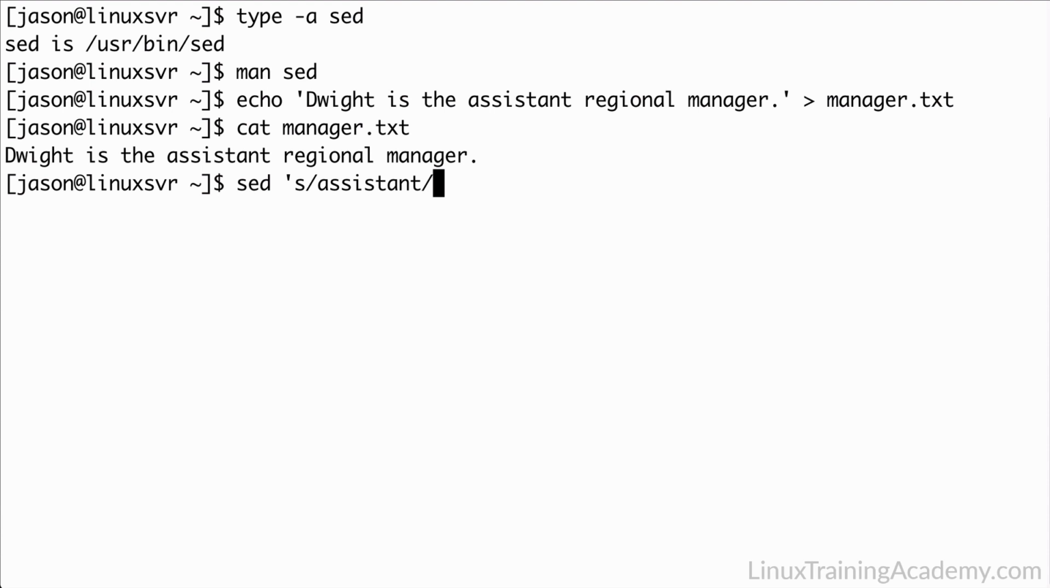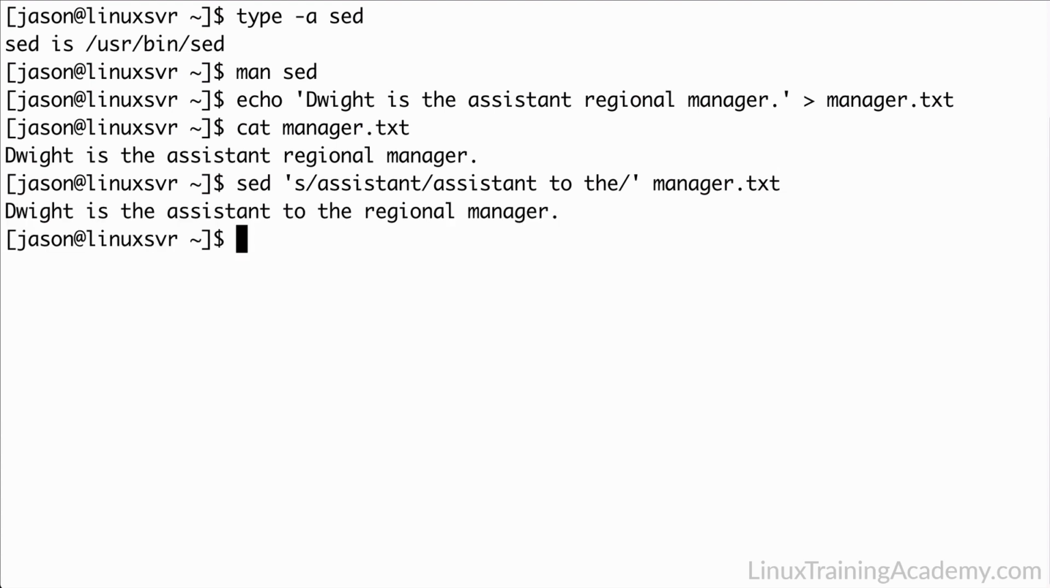Next, we'll type the text that is going to replace the previously specified text. We want to change assistant to assistant to the, so we'll type this. Next, we'll close our substitution with another /. We'll call this text the replacement string. That is the end of our sed script, so we'll supply the closing single quote. Finally, we'll tell sed what file to use as input. In this example, that file is manager.txt.